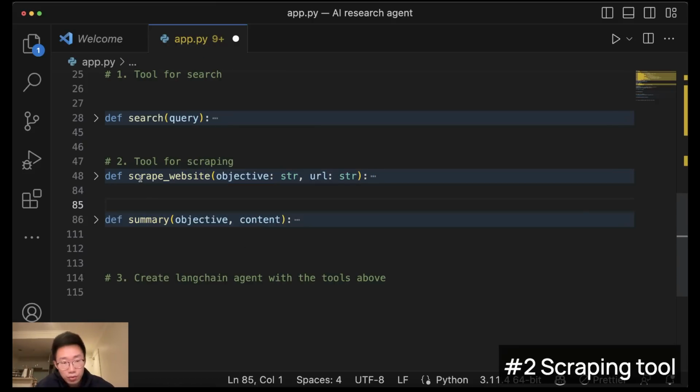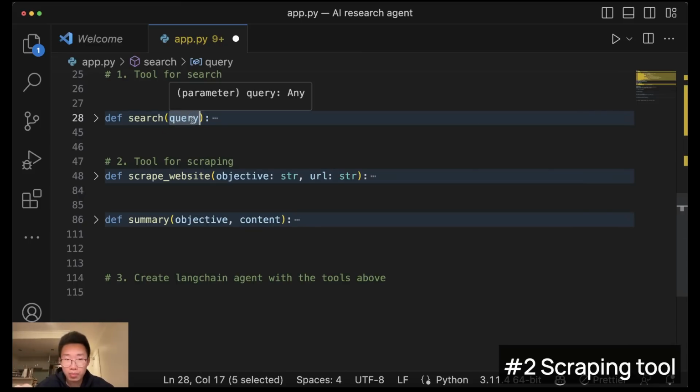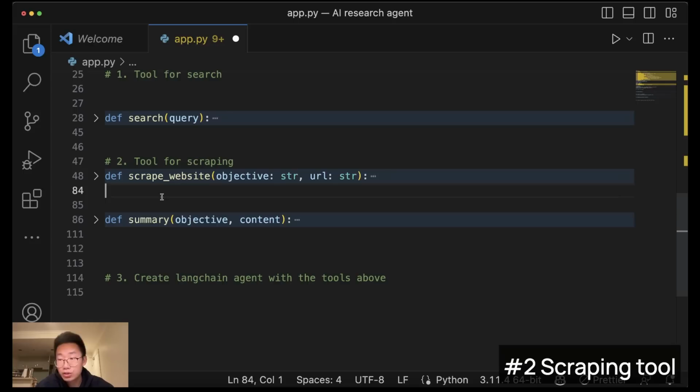And the last thing is, for the scraping website tool, we're actually going to do something special. The reason is that the search tool is very simple: it only has one input that the agent needs to pass on. But for scraping, I actually want to pass on two inputs, objective and URL. And when there are multiple inputs, we will need to define them in advance so the agent can have consistent performance in passing on both inputs.